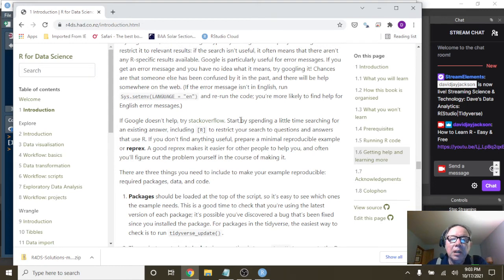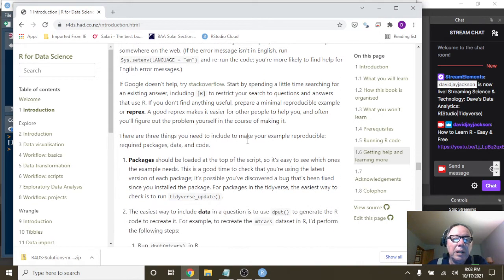Now, start by spending a little time searching for the existing answer, including R to restrict your search to questions and answers that use R. If you don't find anything useful, prepare a minimal reproducible example, or reprex. A good reprex makes it easier for other people to help you, and often you'll figure out the problem yourself in the course of making it.